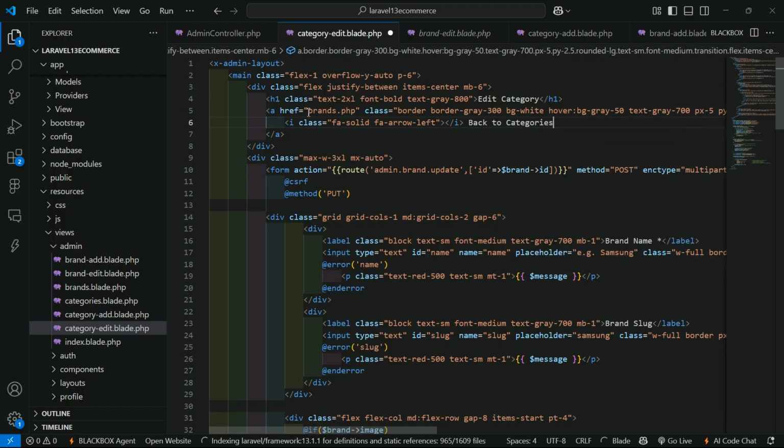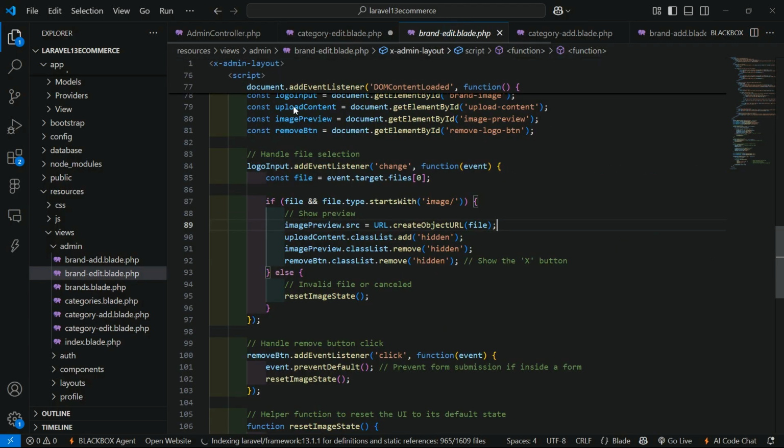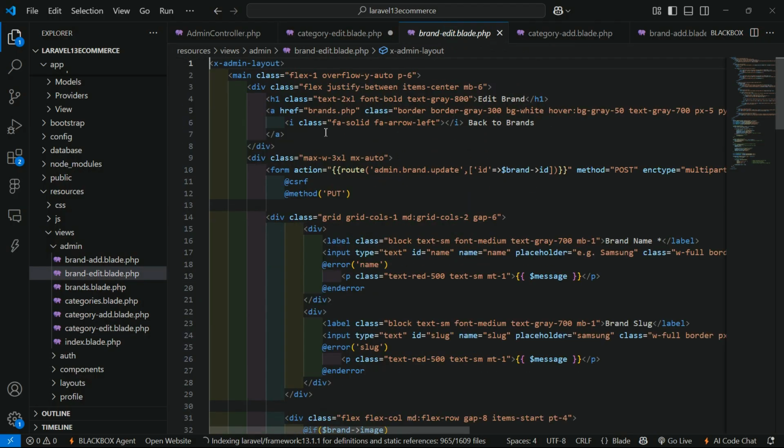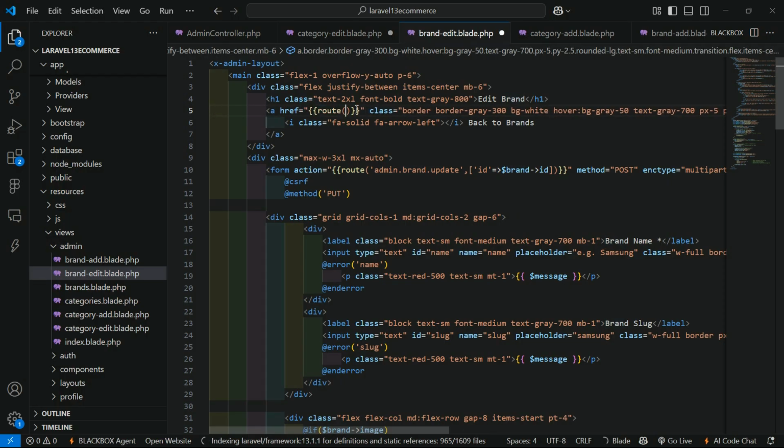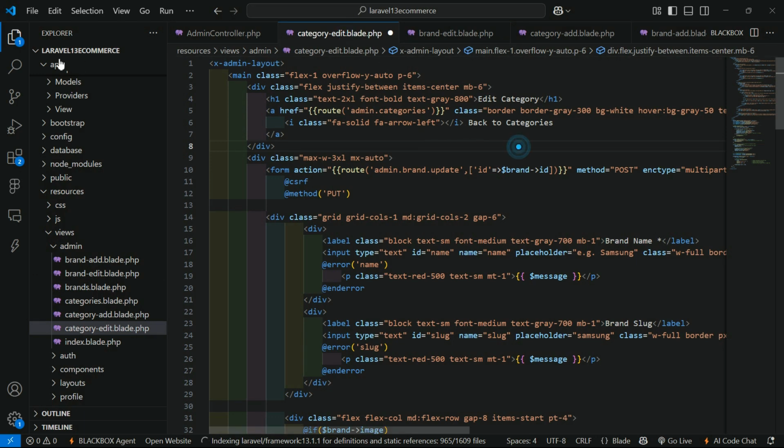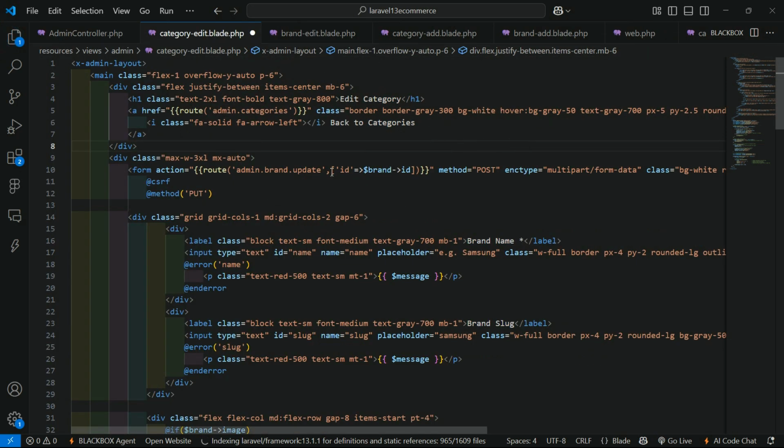Also add here the route name, which is double curly brackets route, and the route name, which is admin.categories. And also change inside this brand edit view file this one. This is an invalid link, so correct this, double curly brackets route and admin.brands.